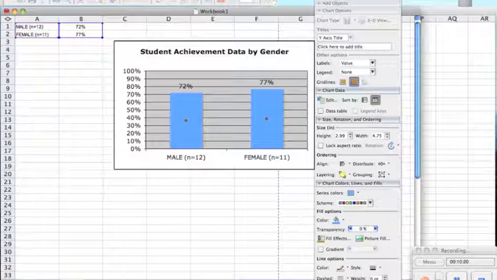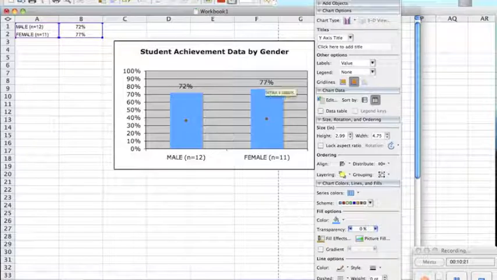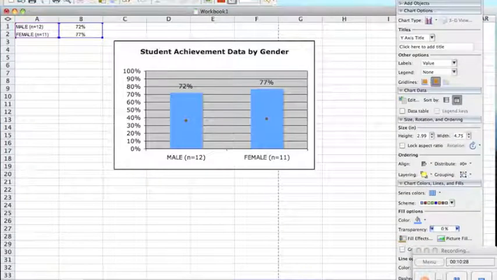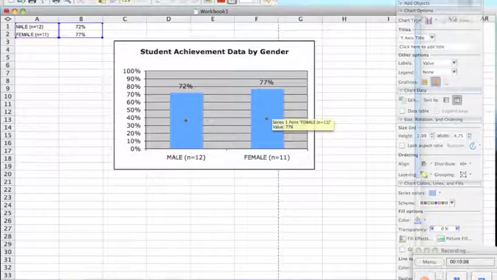So now we're looking at a pretty finalized chart. We have a title on it. We have our different categories here at the bottom, both with the sample size included. We've made it a bit more clear by including 72% and 77%. And we also see that our y-axis starts at 0% and ends at 100%. So for data set A, we're pretty much set.